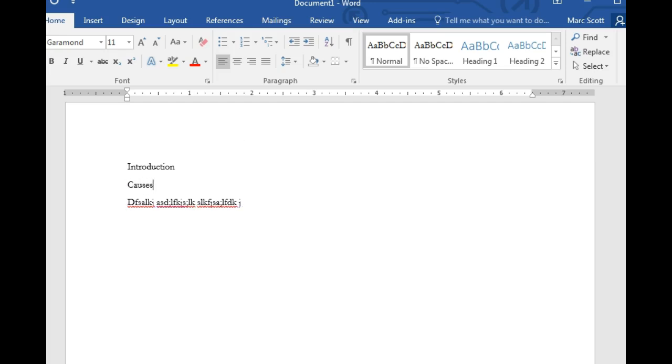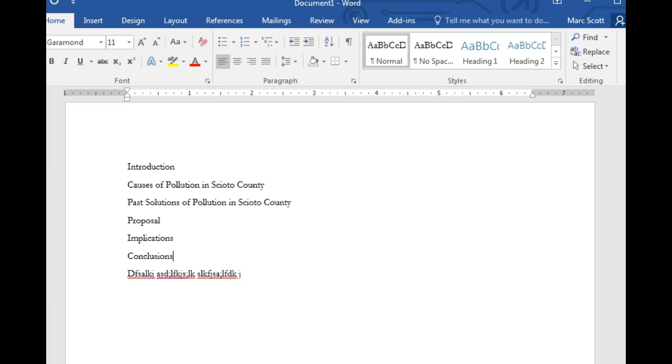causes of pollution. And I'm just totally making up an argument on the fly. Past solutions of pollution in Scioto County. Proposal, implications, conclusions. So these are all sections of my essay.